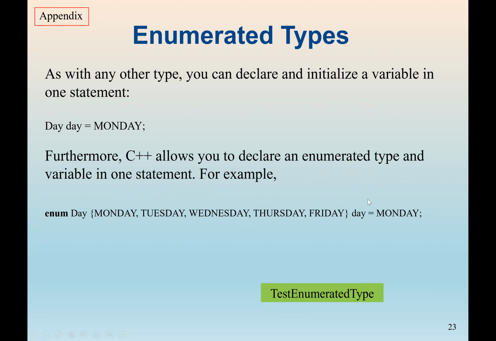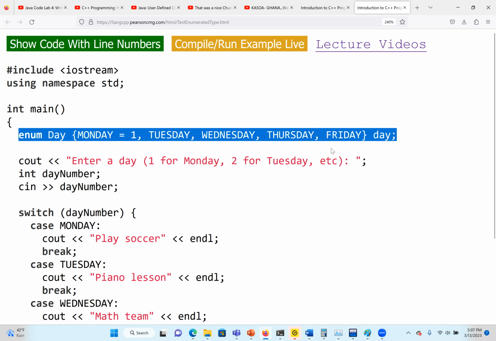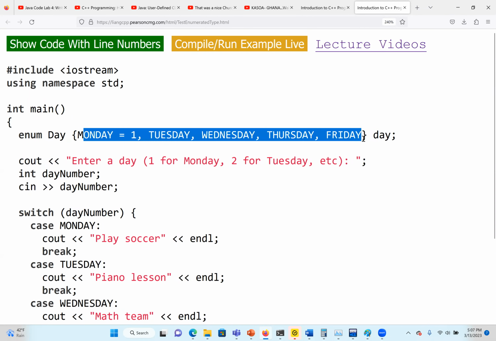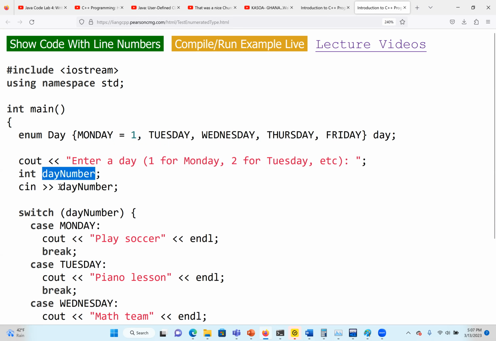So let's see example of a program here, test enumerated type and see how we use it in C++. So as we said earlier, here we decided to declare it in the main function, but again, it's up to us. So we have our main function, we declare our type, day. These are all the possible items we can enter for the day. We tell a user to enter the day. We declare variable, and then user enter the day into the variable we declare.